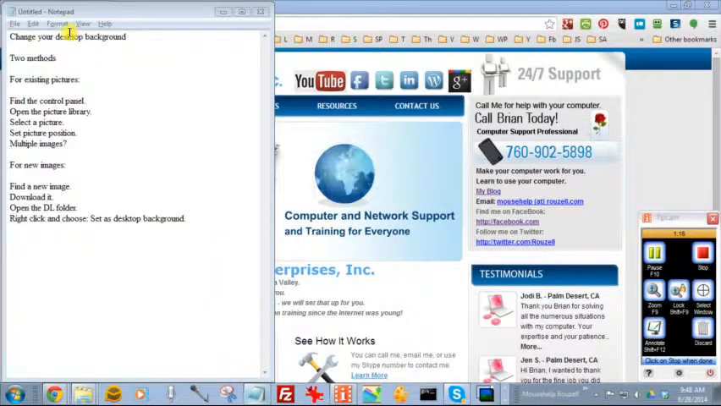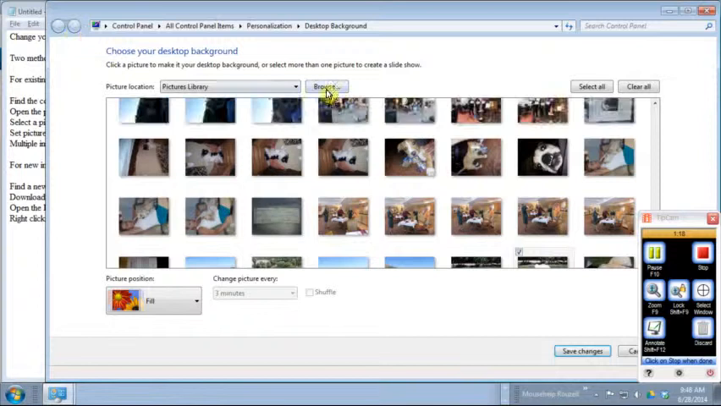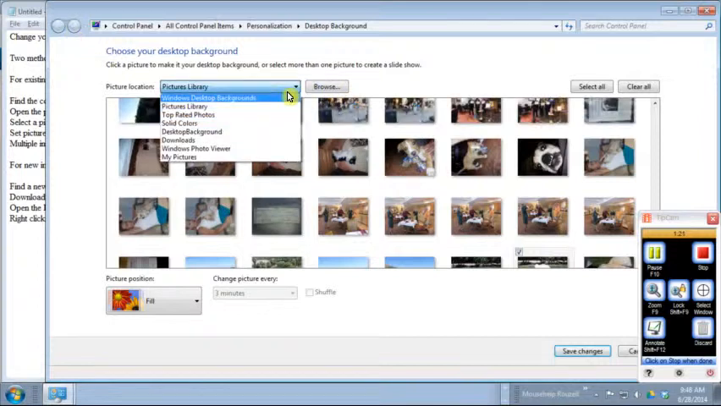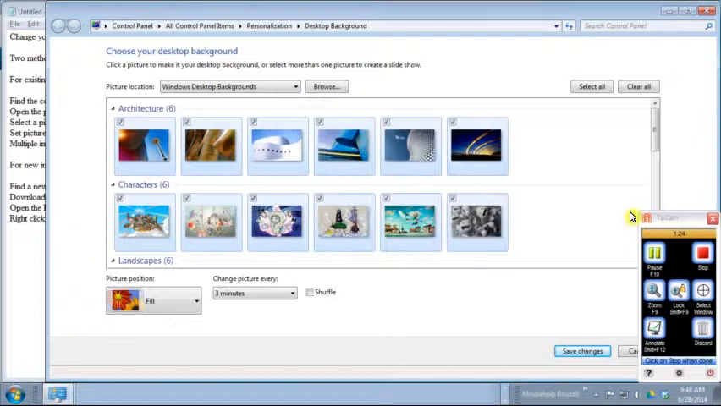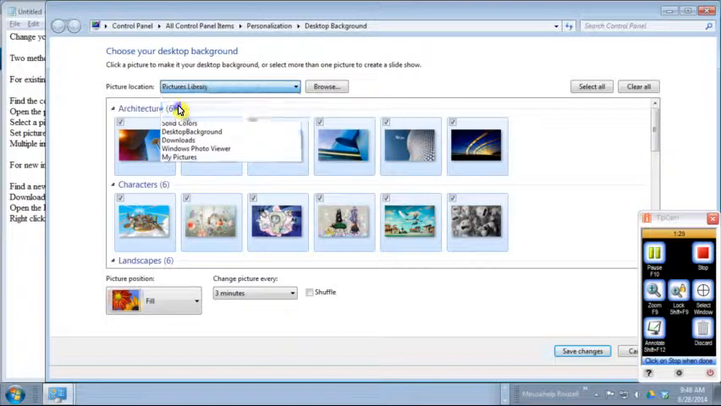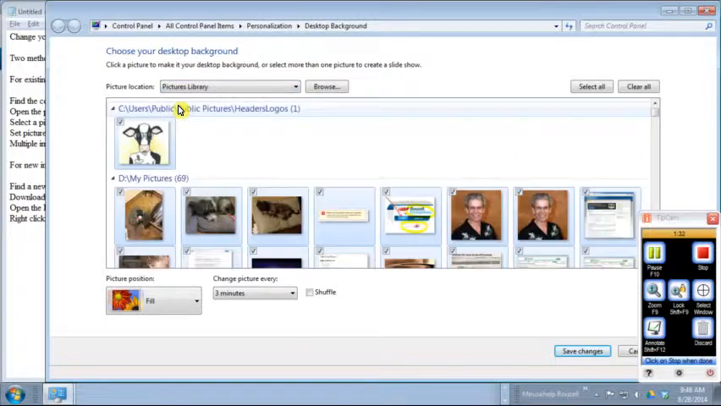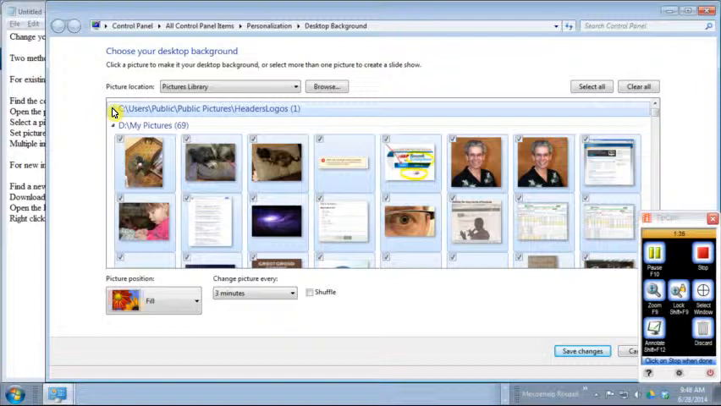It opens up the control panel. From here you can go through various things. These are Windows desktop backgrounds that come built in. What we want though is our pictures library. And so if we go and search, we can find something that we want to use as a background for our desktop. One of the things to look at, when you put your mouse over an image, it'll show you the dimensions. And you probably want something that has larger numbers.